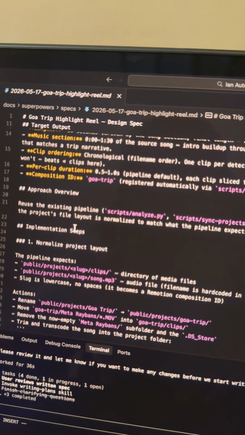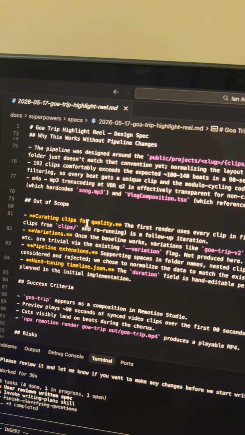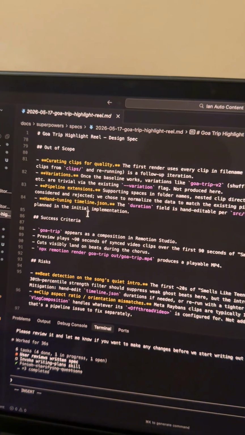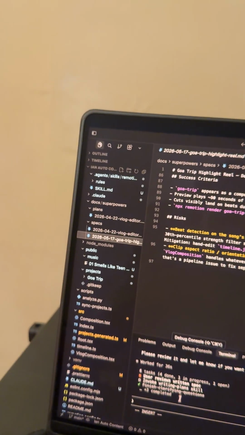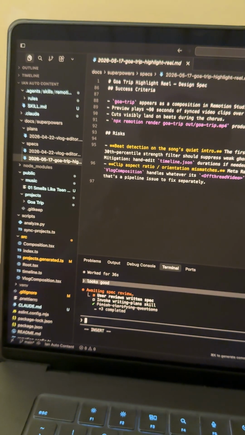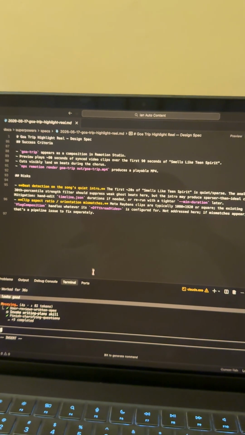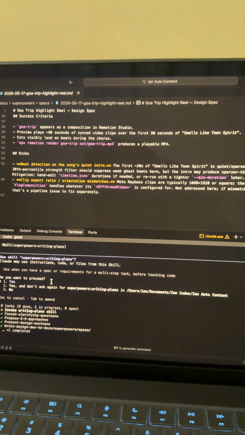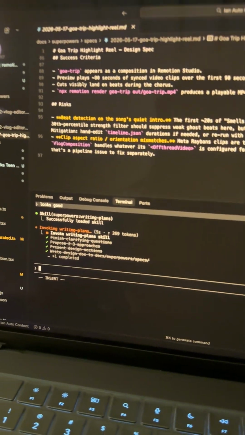Reuse the existing pipeline. Cool. All right. Looks good. I mean, success criteria appears to be a composition. So that's just some technical stuff. Looks good, buddy. Claude may need to make some changes to something.